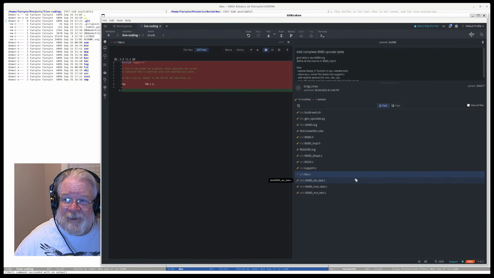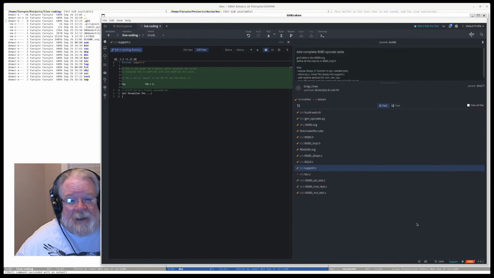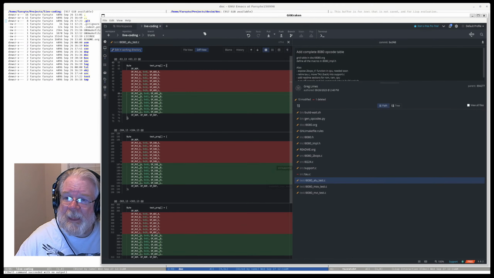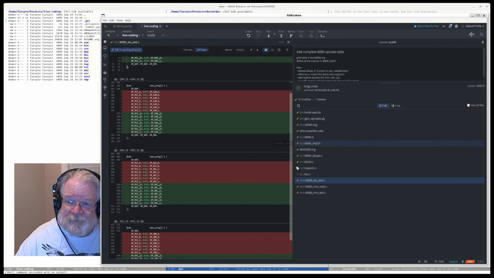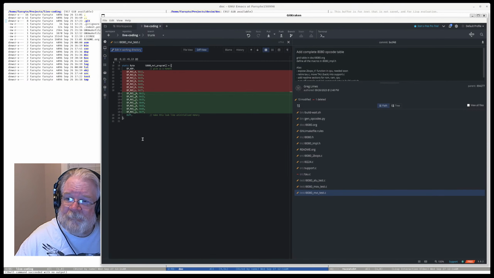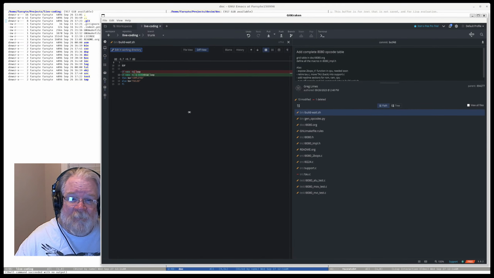I retired tau.c. Tau.c contained just that, so it's now just folded into support. Since the external declarations are in support.h, that's not a big change. Our tests, of course, have to use the new opcodes. So that's all that change was.